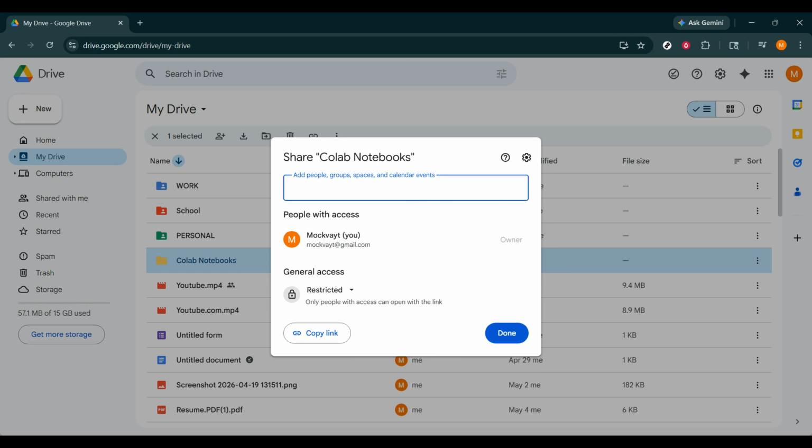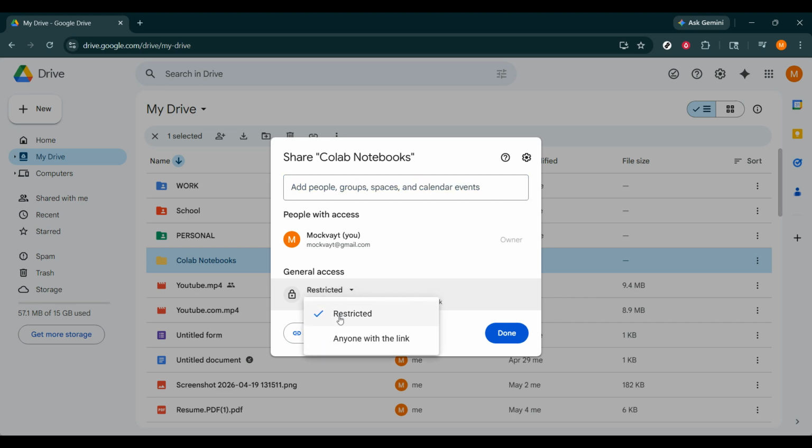If you want to share by link, look for the General Access section. By default, this is usually restricted, which means only people you invite directly can access it. To create a shareable link, click the dropdown and change it to Anyone with the link.